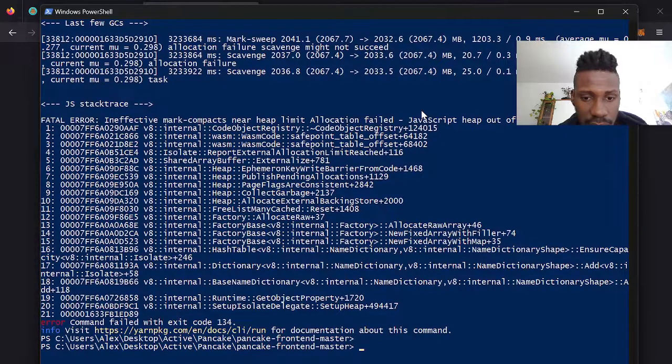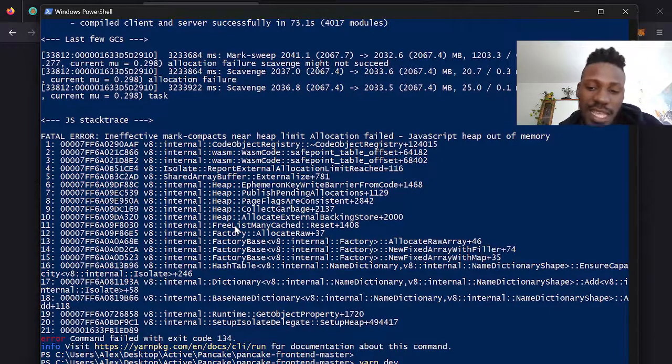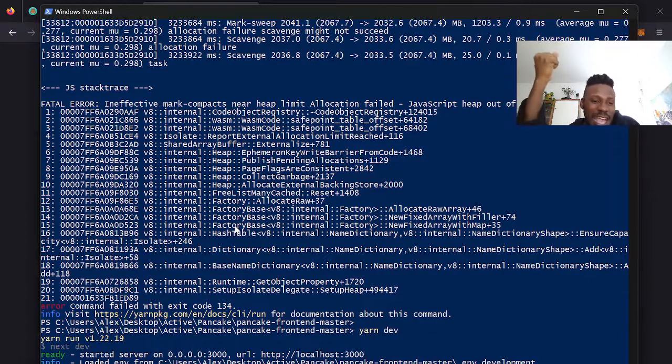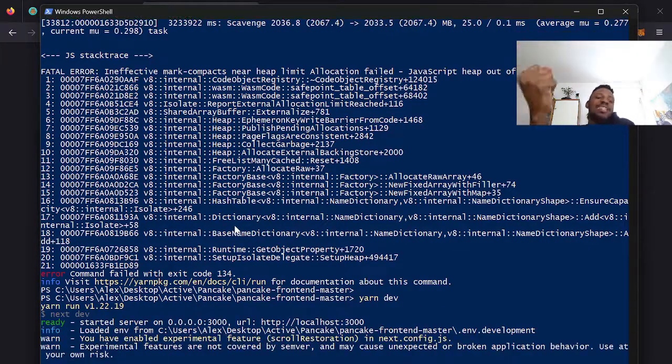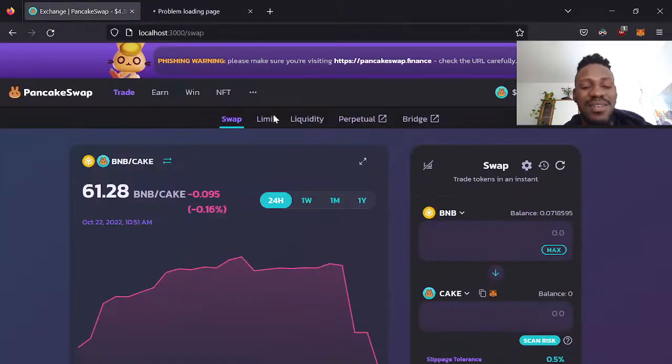Did we crash? That's interesting. Ineffective mark compacts near heap. It ran out of memory basically. Okay. Shit. Pancakeswap. Why? Okay. Honestly, not their fault.